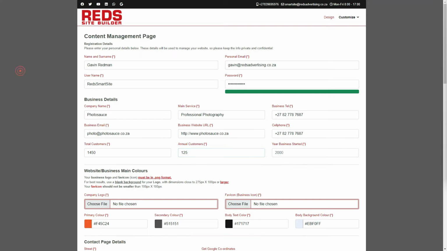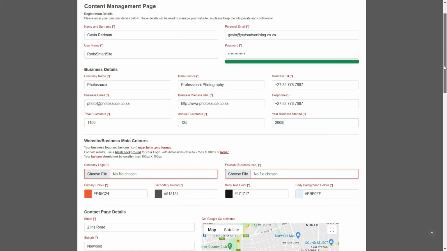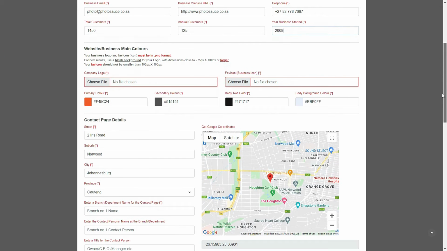In the final text block on the business details section, you can add the year that the business was started. This is either the year that you registered the business or the year that you started in operation. Then we will go on to the next section, which is the business branding and main colors. You'll see that we have added a section where you can add your business logo and icon, or favicon as it is known in website design circles.